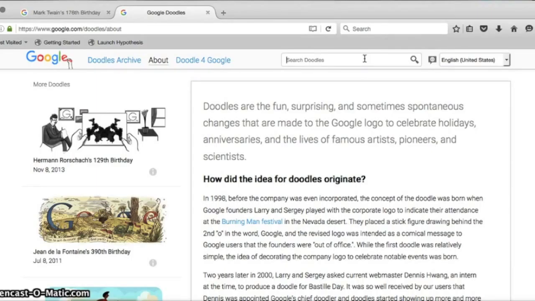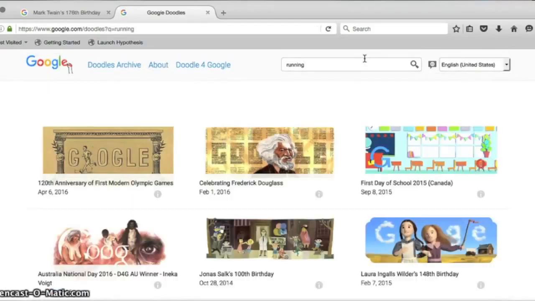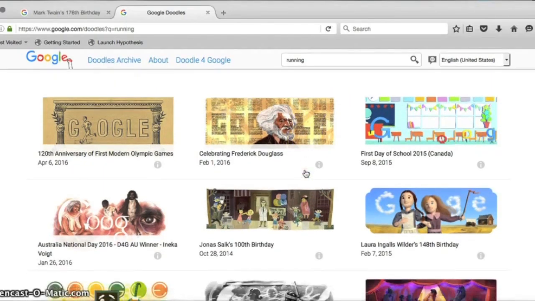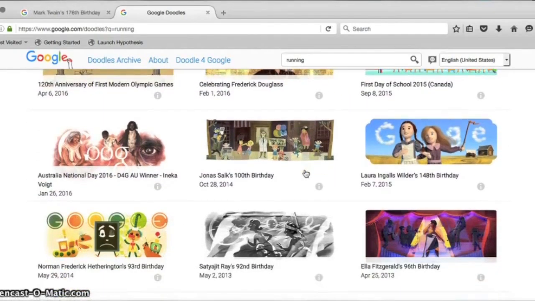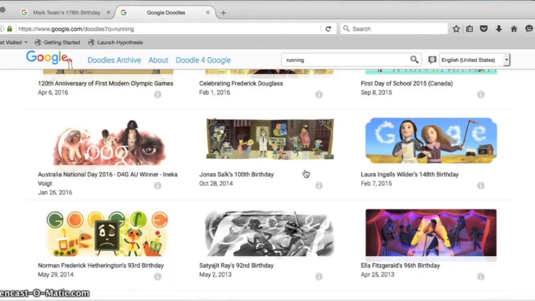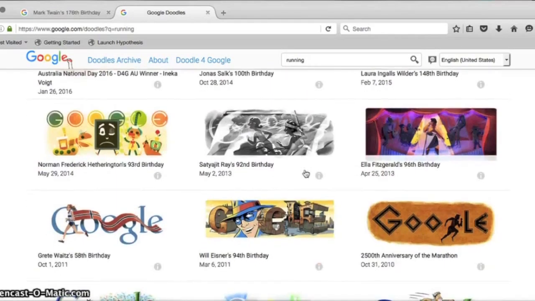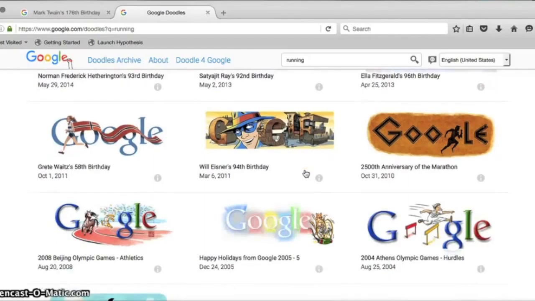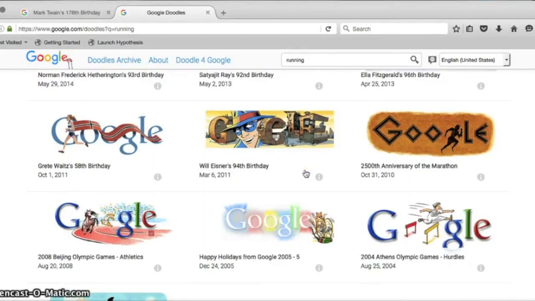You can search doodles for a particular topic. So I searched for running, and some of them are relevant, some of them aren't. You'll see that I have the anniversary of the modern Olympic Games. I also have Frederick Douglass. And I have some other runners and marathoners, but not all of them will fit the topic, but many of them do.